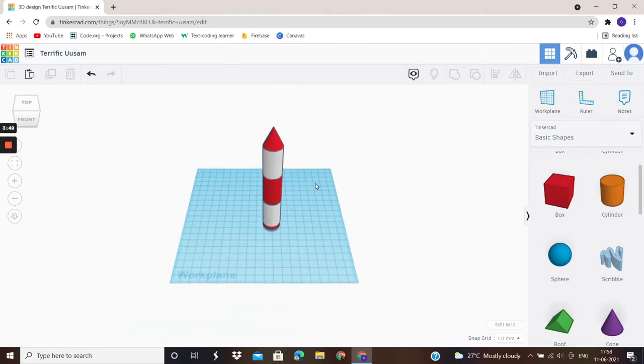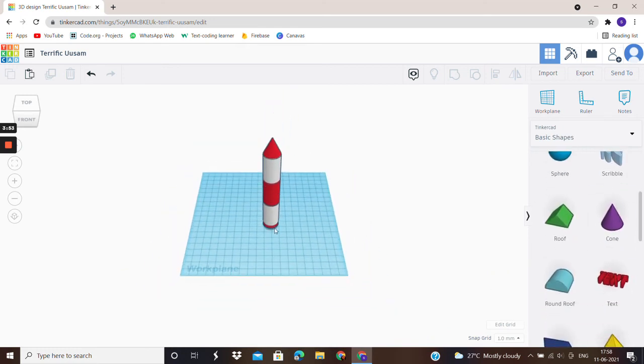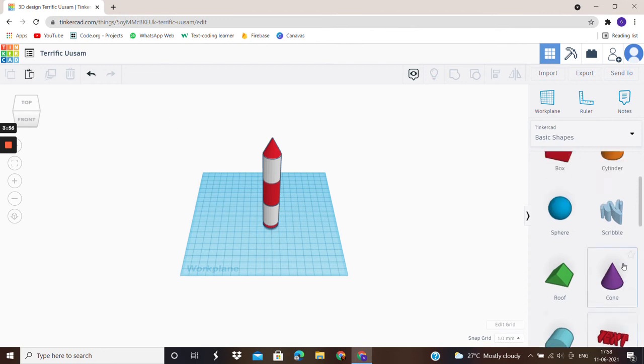Now create like smaller rockets around it. Like this.